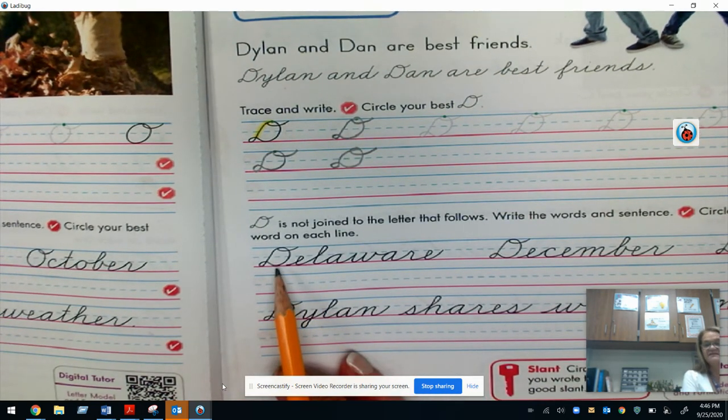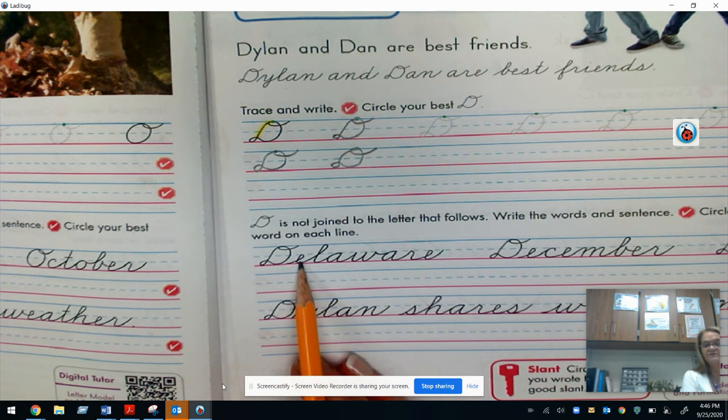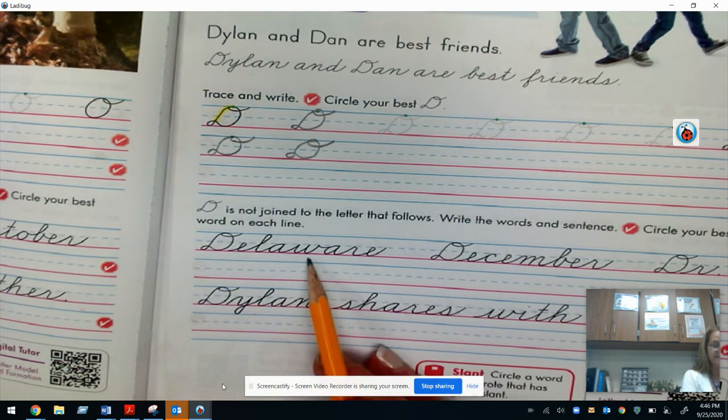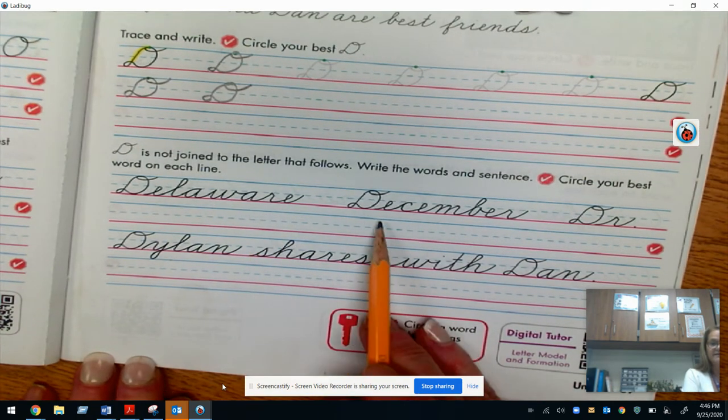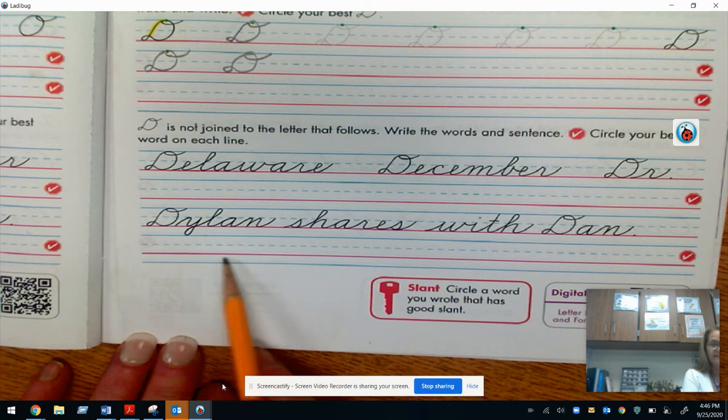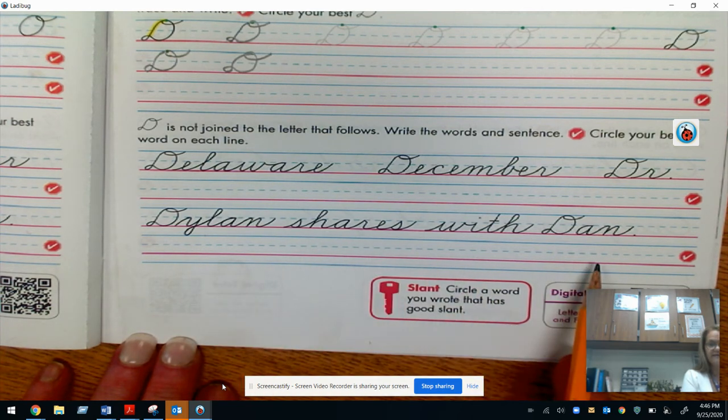You notice that the D, just like the O, you do not attach the small letter to the D. So as you notice, the E is not attached in Delaware, another state. In December, the E is not attached. And in doctor, the R is not attached. Then you write that last D sentence, Dylan shares with Dan.